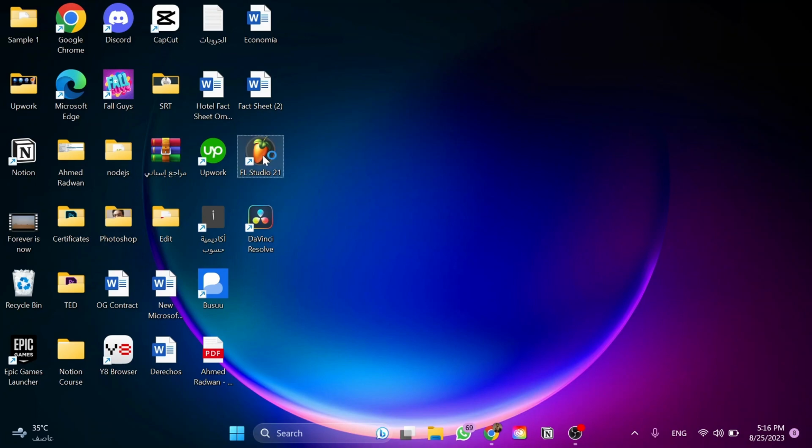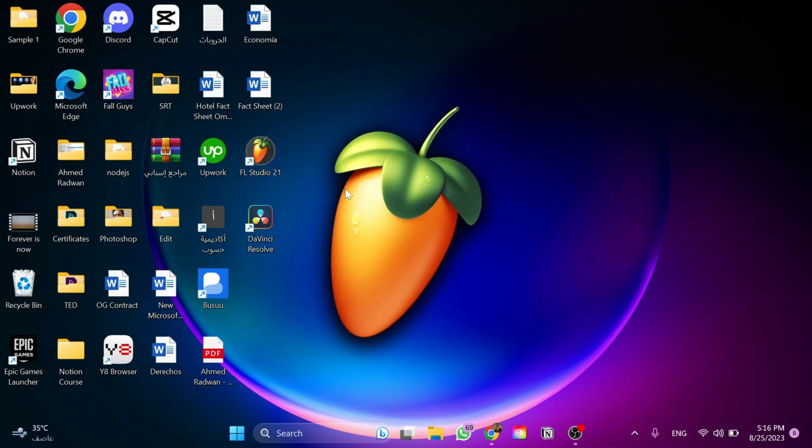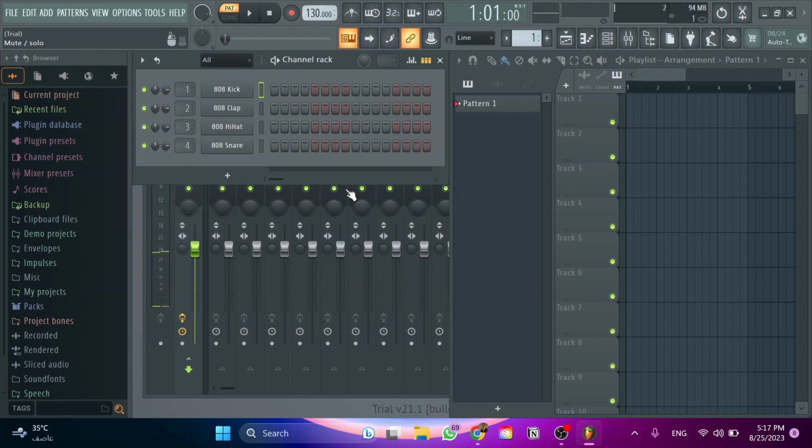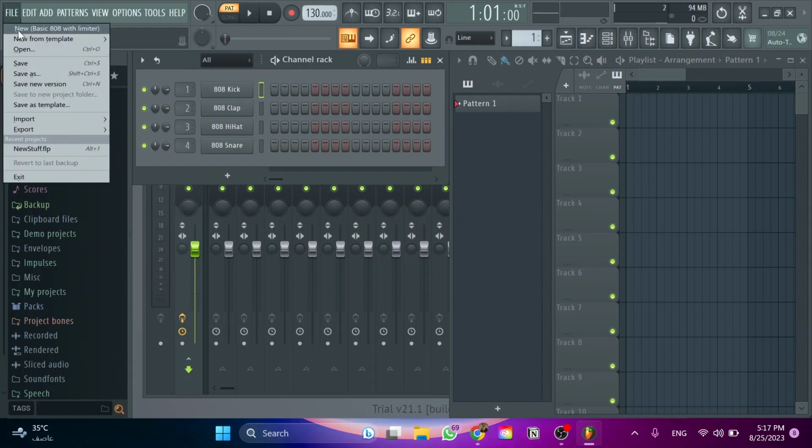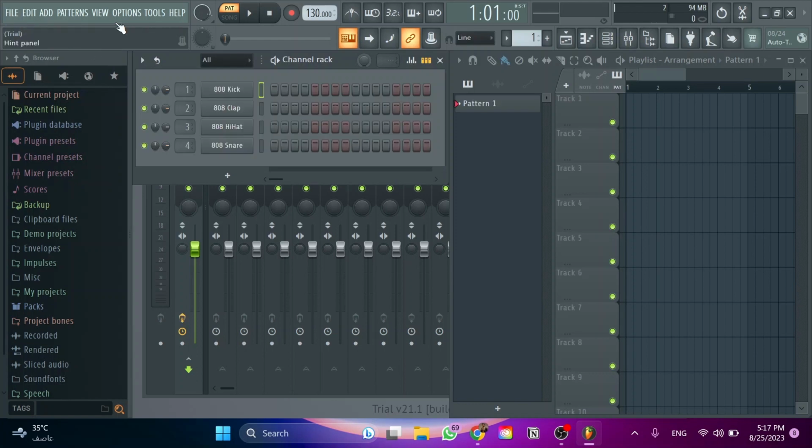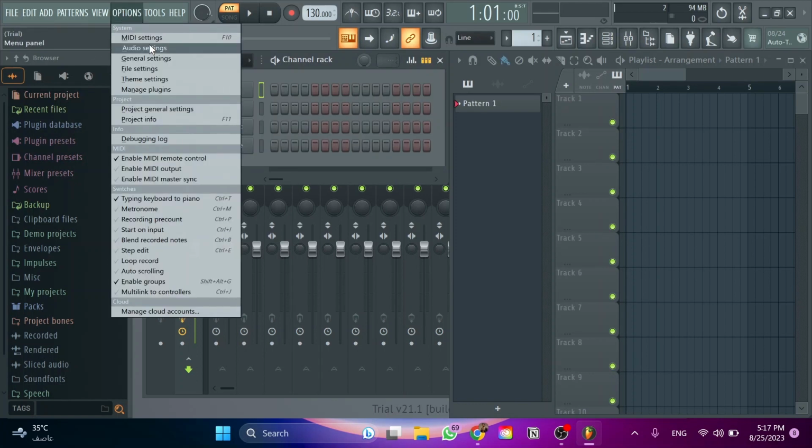So here we need to open FL Studio 21. And wait a few seconds till it's opening. So the first thing we're going to do here, we'll go to File and click on New, and then we'll go to Options and choose Audio Settings.